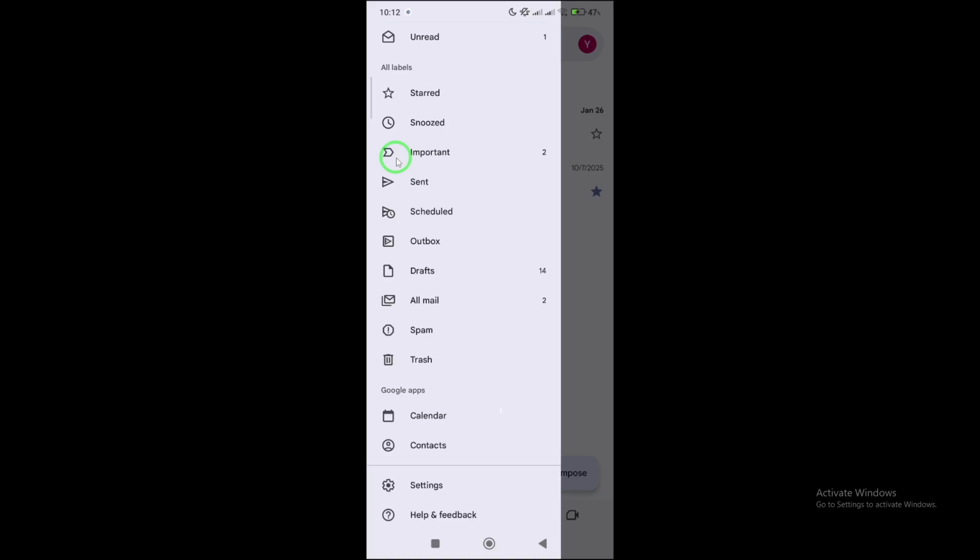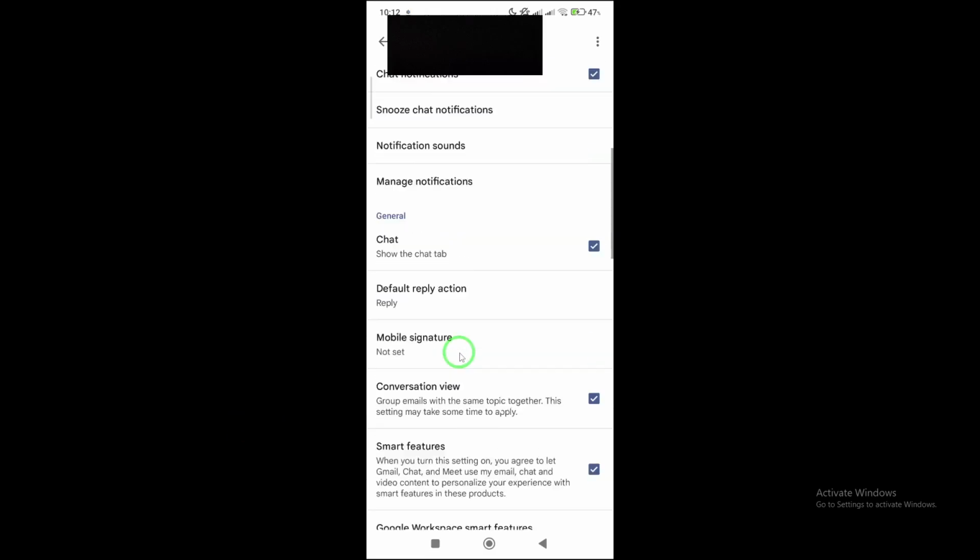Next, scroll down and tap on Settings. If you have more than one email account signed in, you'll see each of them listed here. Choose the specific email account where you want to enable Smart Compose. Once inside, you'll find a variety of features you can customize.